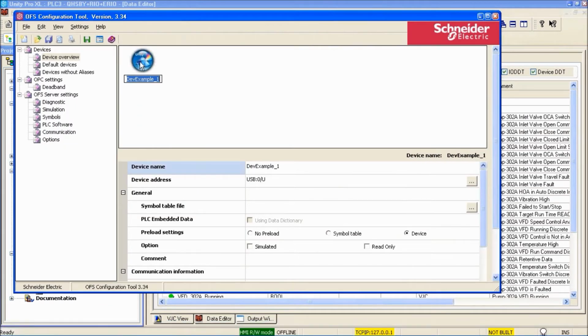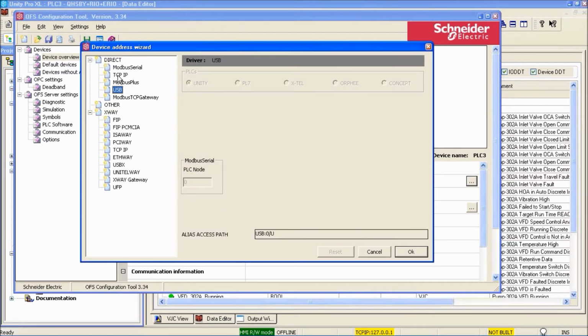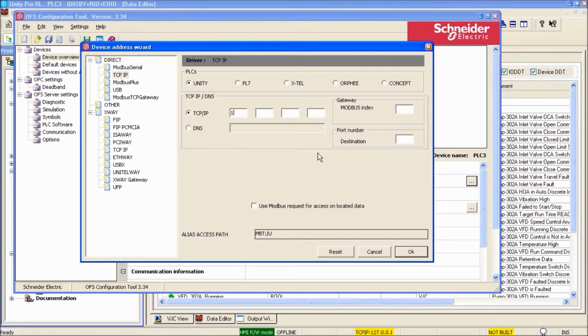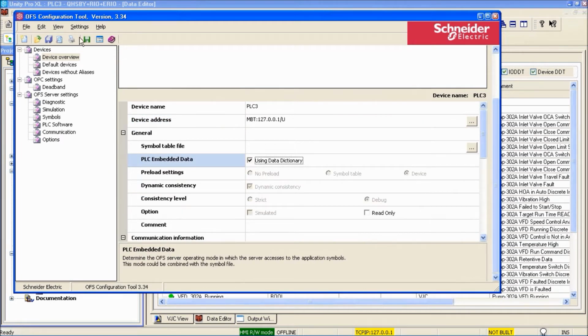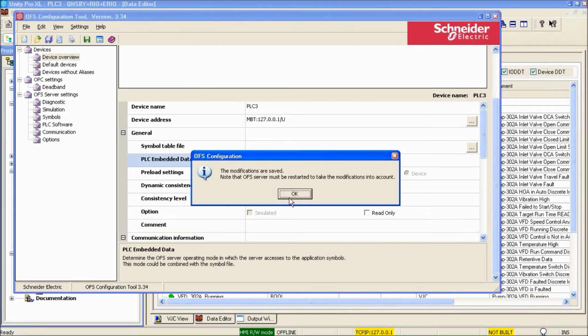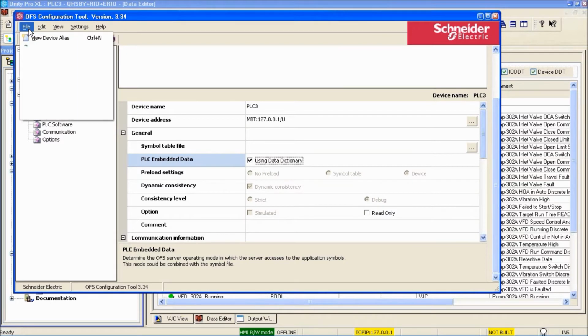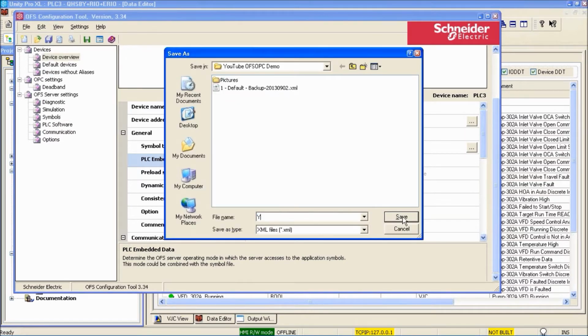So the first thing I need to do is configure the OFS server. I will assign the PLC name, the IP address of the loopback, so we will use the Unity simulator for this, and use the data dictionary of the Unity PLC. I will save the configuration changes and save an archive file of the OFS configuration. The archive file will be used by the U2V VJC Bldr tool.